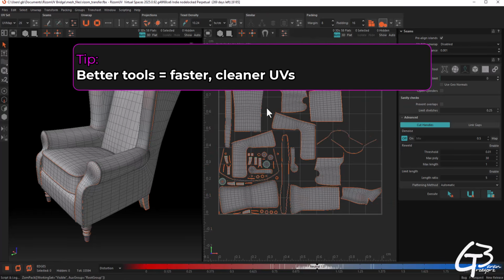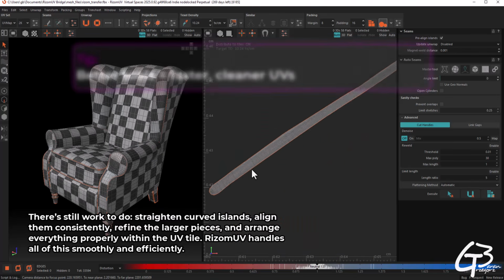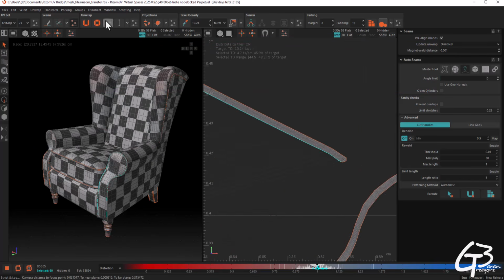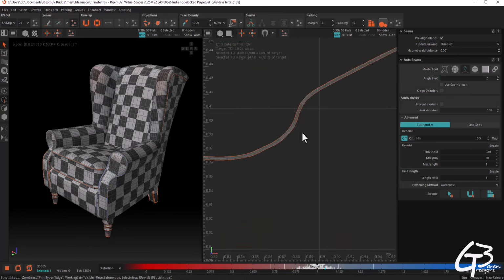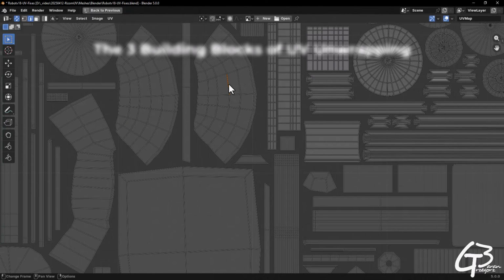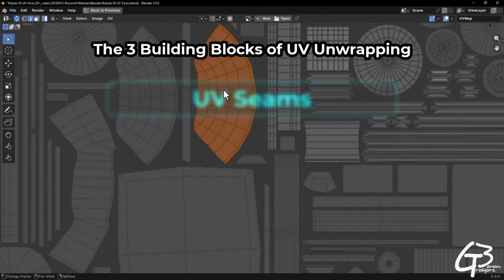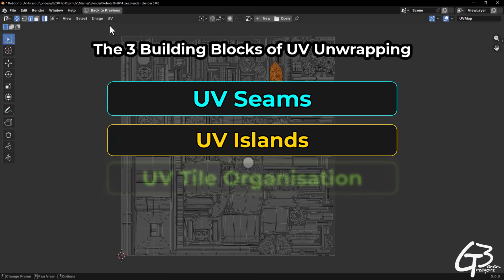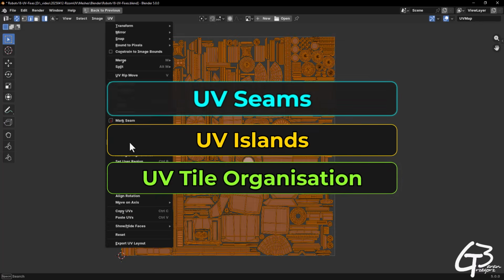Now let's wrap it all up. UV unwrapping isn't about chasing perfection. It's about making smart, informed decisions. There are 3 core pillars to UV unwrapping: UV seam placement, UV island size and shape, and UV tile organization.